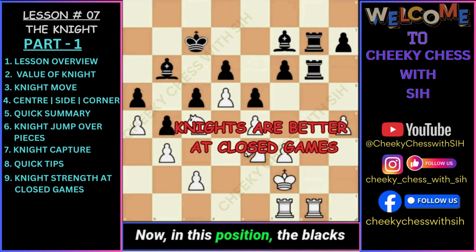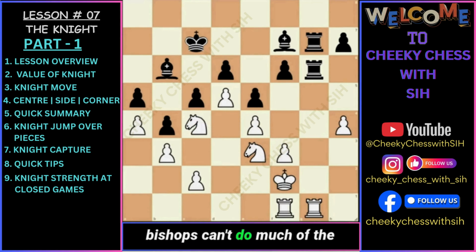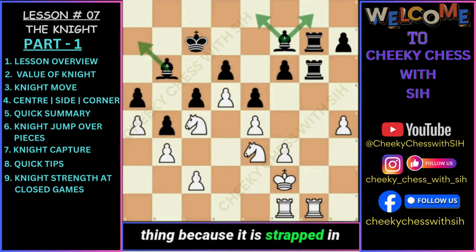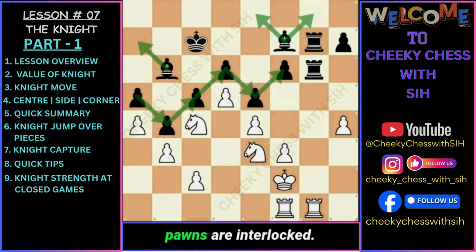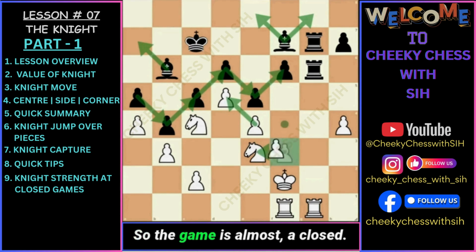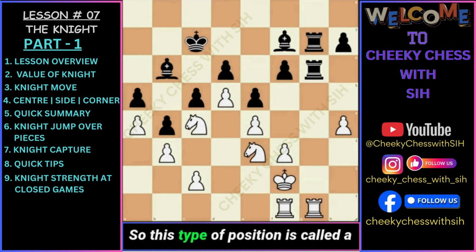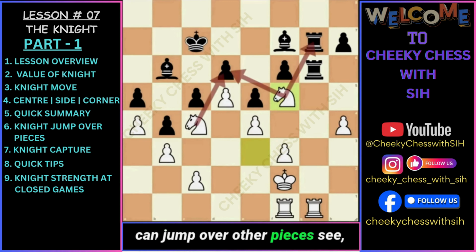Now in this position, black's bishops can't do much because they are trapped in between their own pawns, and this game is kind of a closed one. Can you see all the pawns are interlocked? So the game is almost closed. This type of position is called a closed game. And a knight is very good in a closed game because it can jump over other pieces, see, and it is attacking the pawn and the rook simultaneously.